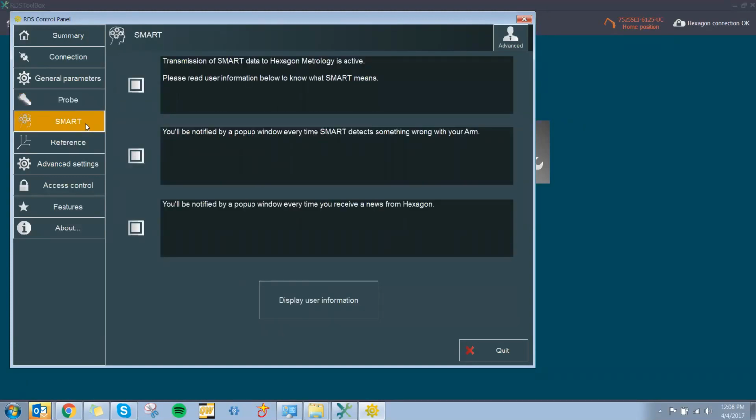The Smart section will allow you to turn on and off some of the RDS notifications and the transmission of smart data to Hexagon if you're in advanced mode. So Hexagon is always, they can access your ARM if you're hooked up to the internet. And also the notifications, you'll see them sometimes pop up in the lower right-hand corner of the screen, telling you about news and maybe updates that are available.